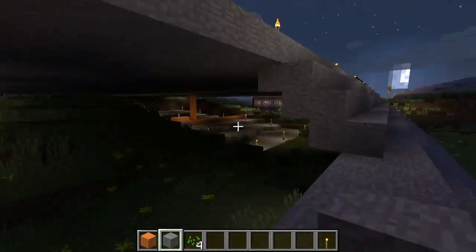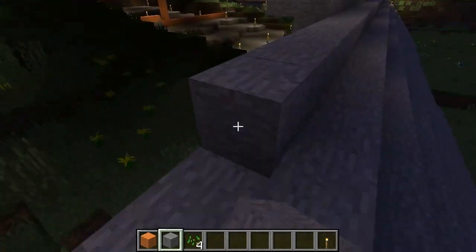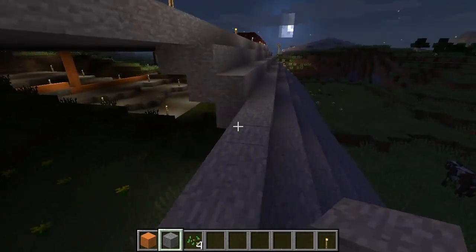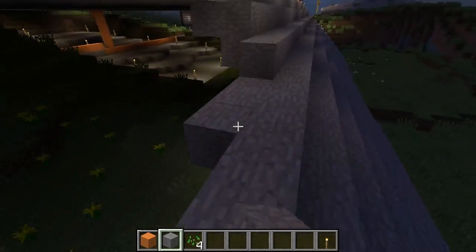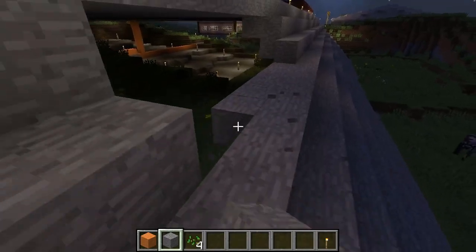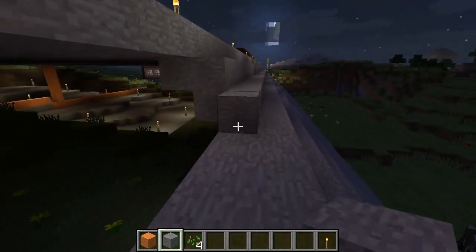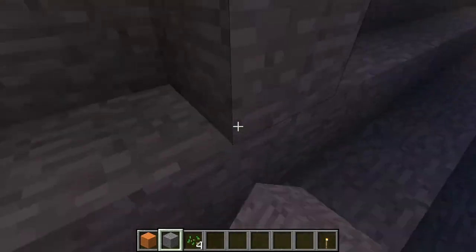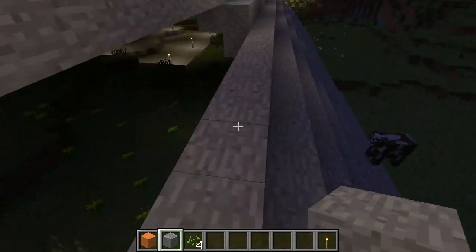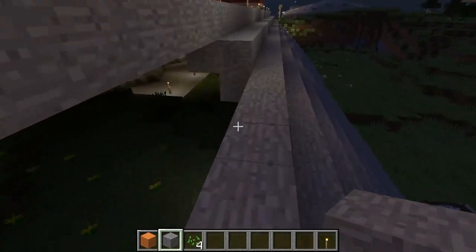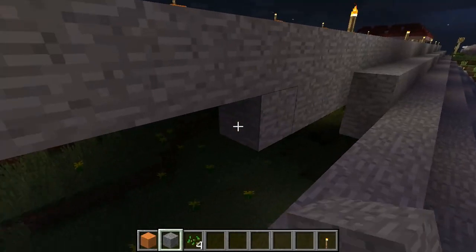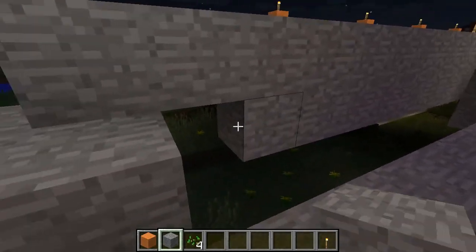I really want to fill in the inside, but it's going to take so much time to fill in everything, unless maybe I use lava. If you don't know, if you pour water on lava, it turns into obsidian or cobblestone, depending on lava sources or lava flows. Maybe I use lava to fill this in. That might be fast.